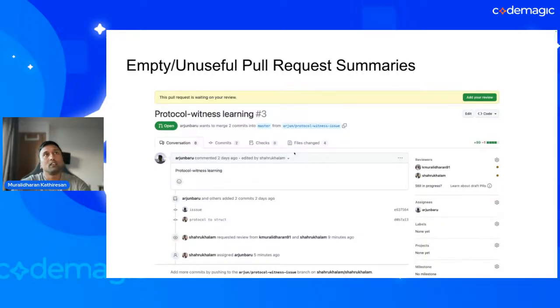The next problem is unuseful pull request summaries. You see this PR does not have any clear description, right? It doesn't tell why this PR is needed, what changes it is introducing, whether it is tested, any screenshot, something. Generally you may have a certain pull request template in your team to follow some pattern, some process. So, to avoid these unuseful or empty summaries, let's see how Copilot can help us.